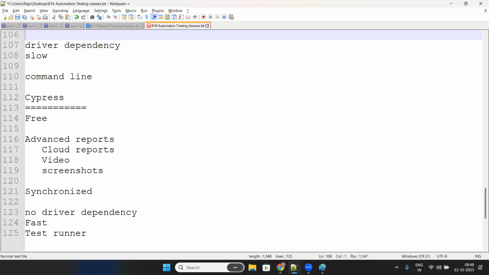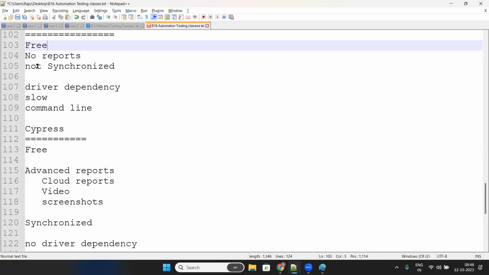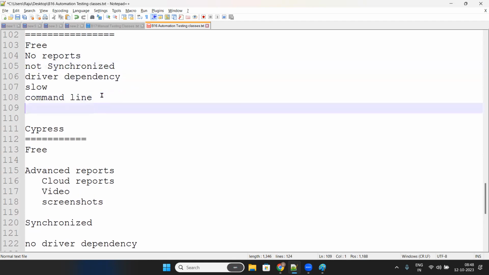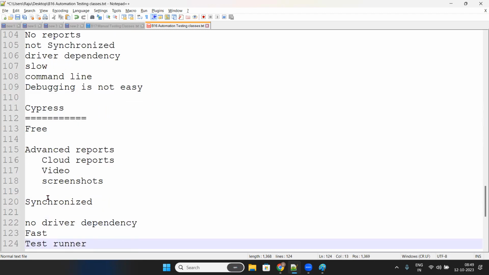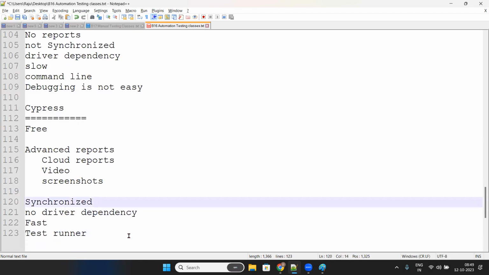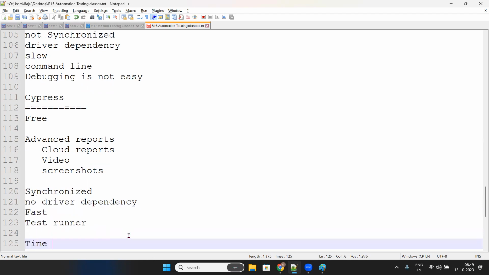Where it is failing, you have to debug, like how the developers debug, or you have to add some logs and debug. Debugging is tough here, not easy. But in Cypress, because we have a test runner, we have a time travel feature.